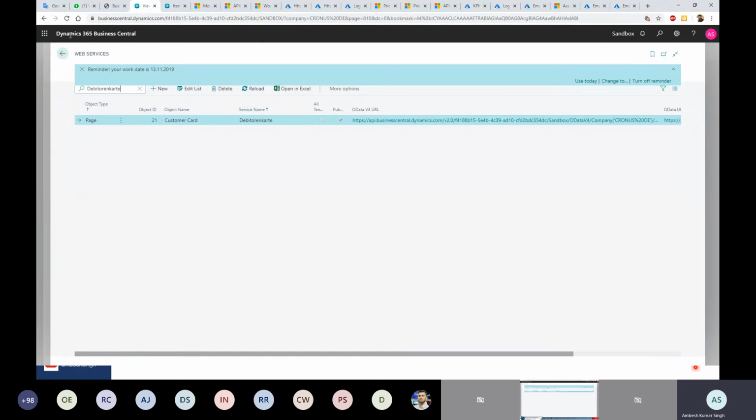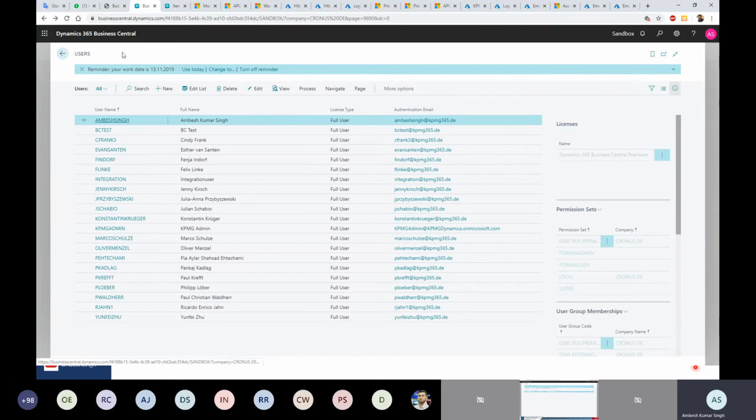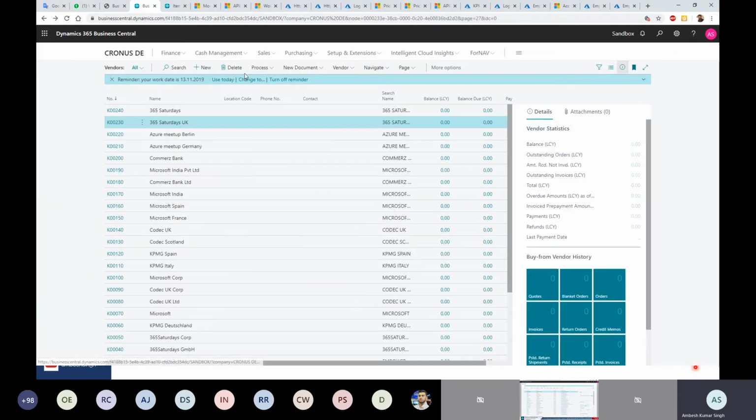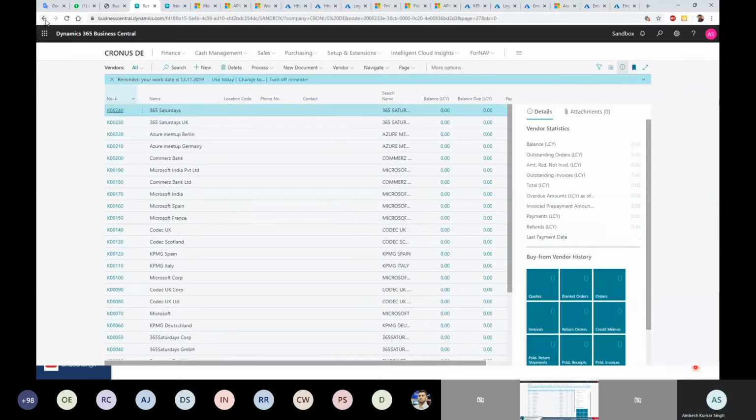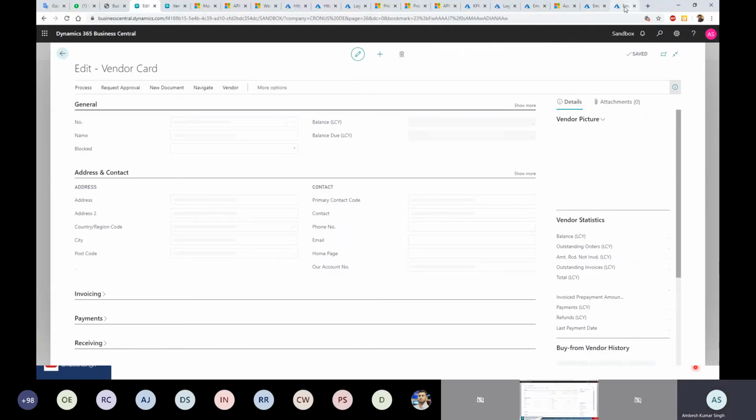I would go to Business Central and see if the record is created. It will take some time, but in the meantime I would just open the vendor page here. I'm pushing it from account to vendor in Business Central. Just a second. And I would refresh it. Okay, I will give one more try.